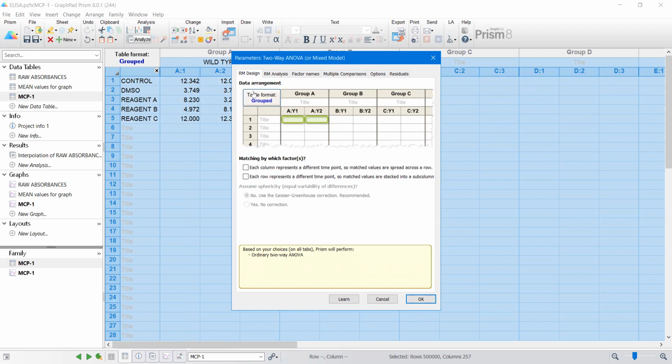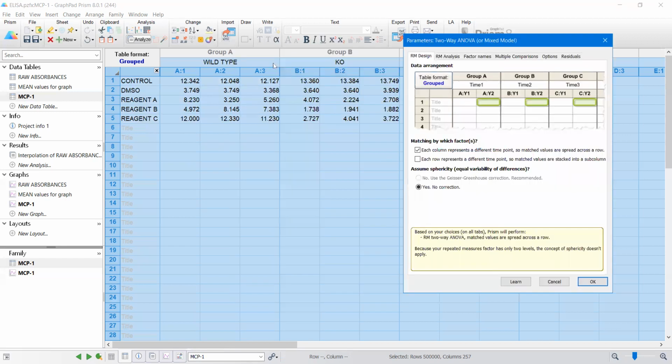The first thing you need to select is the data arrangement. As you see here, there is a preview window every time, which shows you that the green color are the values. So if you have matching by factors, you have two options. If you click "each column represents a different time point," the matched values are spread across the row. It looks like this, which means that the first value was measured with the first one, the second with the second, and so on. If you click the other one, it will look like this, which means that the time points are like this. And if you click both of them, you will see. This time I'm not going to give anything.